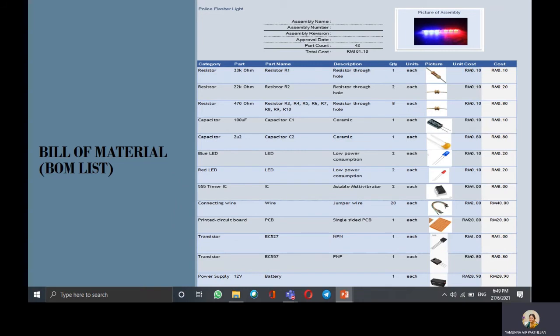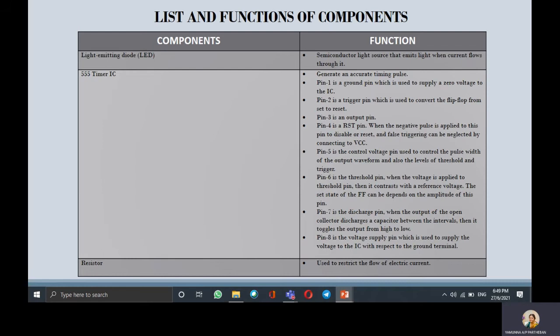Next slide is the bill of material, called the BOM list, where we have categorized category, part name, description, quantity, units, picture, unit cost and cost. The total cost for this project is around 101 ringgit and 10 cents. Next is the list of functions of components.